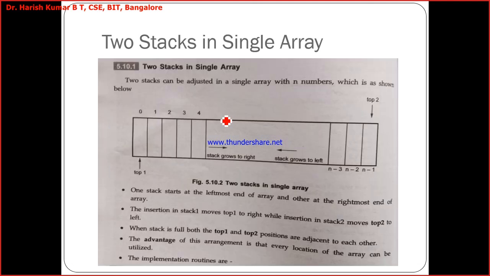So now, two stacks in a single array. You understood multiple stacks in a single array. Now two stacks in a single array. So I can have two stacks, something like this. See, this is one single array. So I make two stacks out of this. One stack will grow in this direction and another stack will grow in this direction.